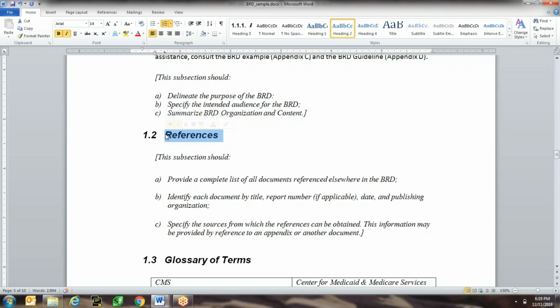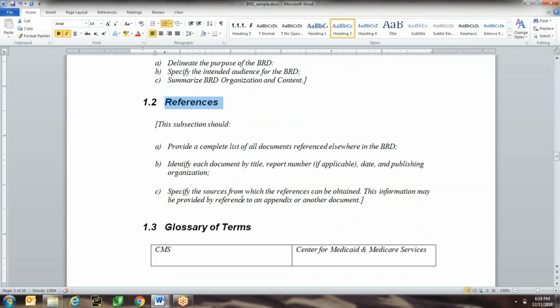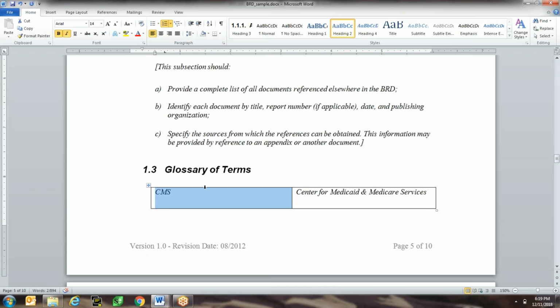So any particular references which you are using, any publications, any particular references you are using in your project, you have to specify them here. Glossary of terms, any acronyms which you want to use in your project or implementation, you want to expand on those acronyms, specify them here.